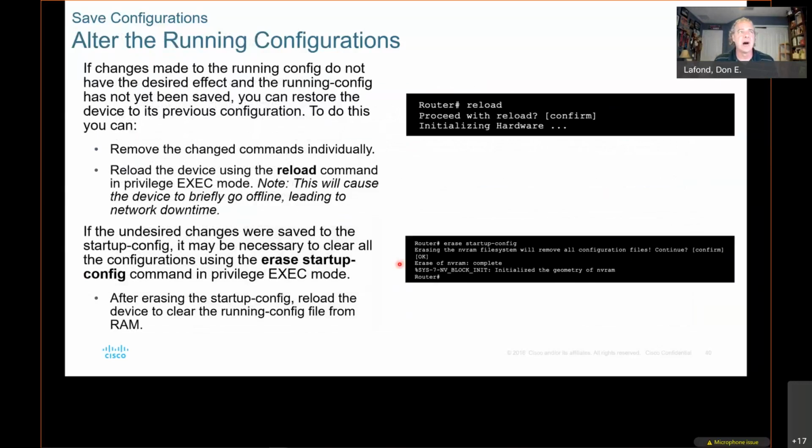Now, how do you alter the running configuration? Well, if the changes made to the running configuration do not have the desired effect that you intended, you can restore the device to the previous configuration by using the reload command before you type copy run start. Because remember, it's just running in RAM. So by reloading the operating system, you erase whatever is currently in the running configuration.